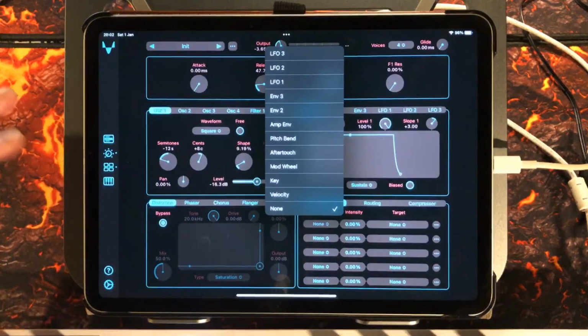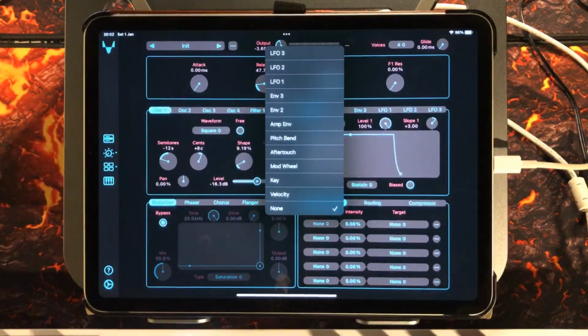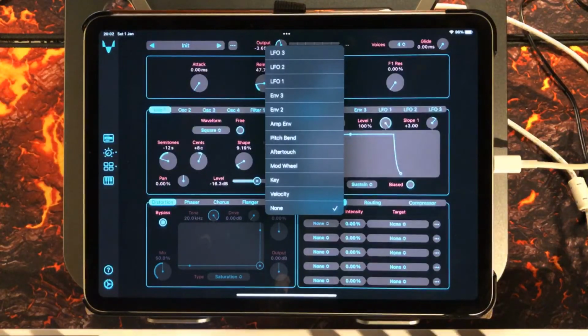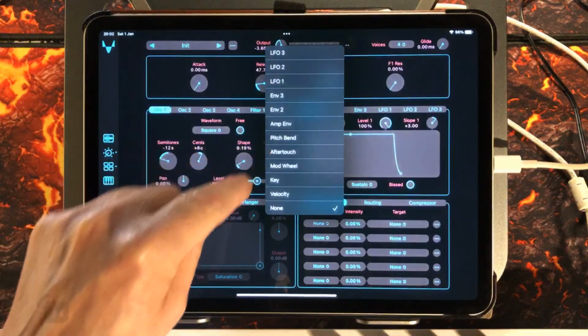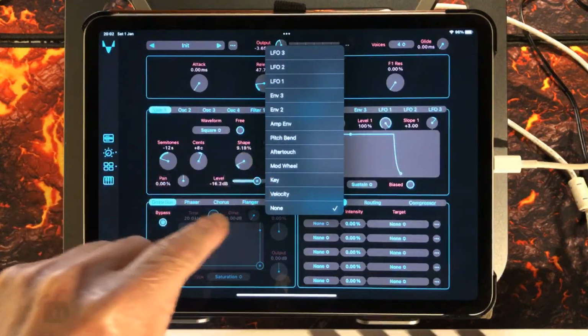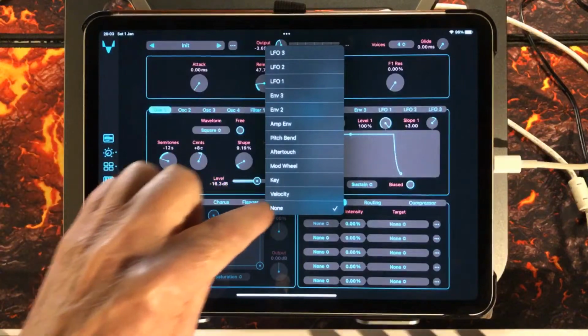So effectively you can create another 2 or 3 LFOs. You could have 6 LFOs going if you like. That's how it works when you loop an envelope. And then you have pitch bend as a source, aftertouch as a source, mod wheel, key, and velocity.